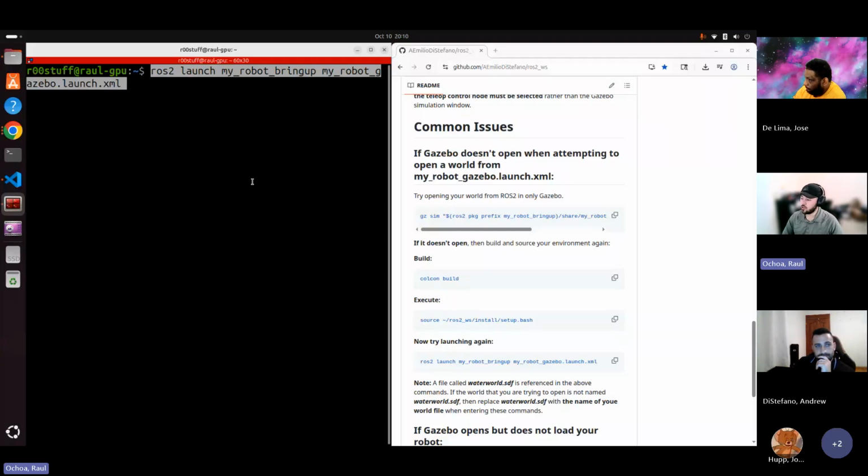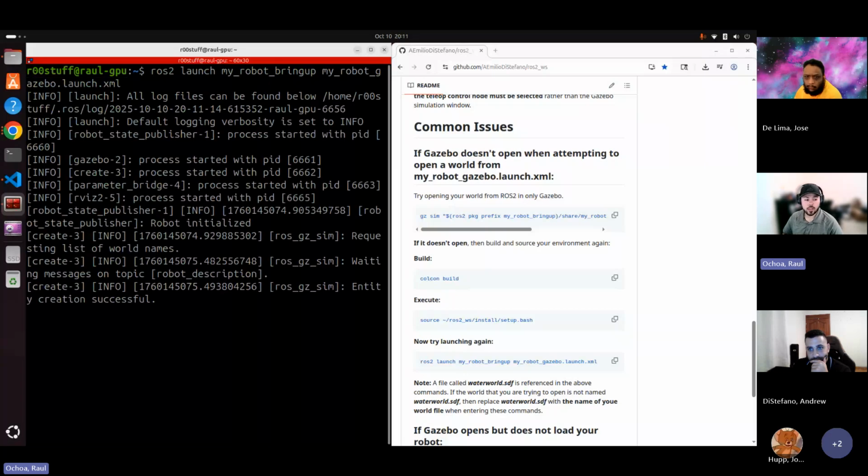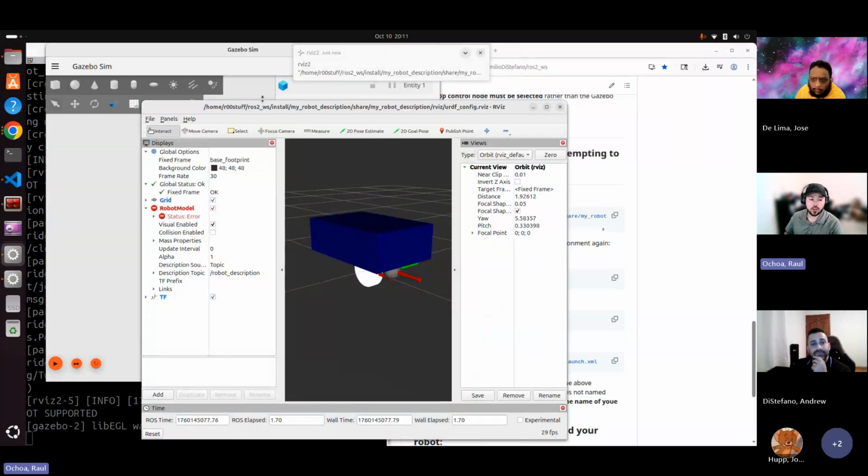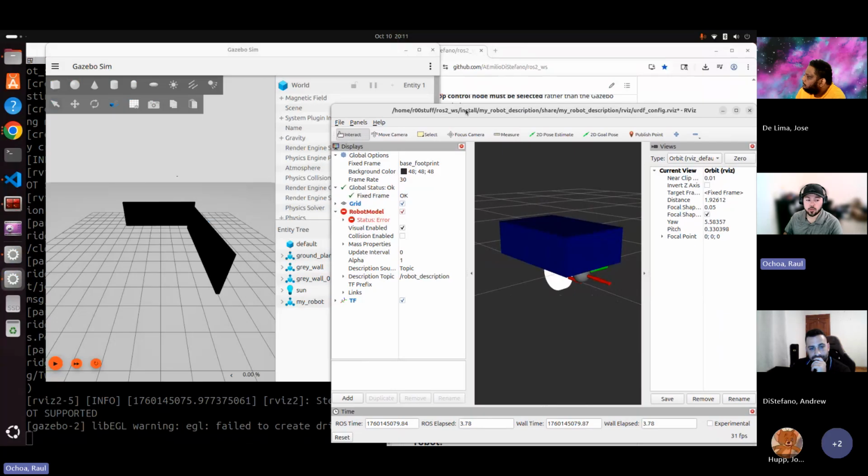What this is going to do is look at the launch file that I showed you guys earlier in Visual Studio Code. That launch file has the instructions to launch different things. It's going to launch Gazebo, which is the physics simulation software. And it's also going to launch another tool called RViz, which is a visualization tool to look at the URDF, the robot that we're designing. So I'll press enter, and that's going to launch several things. If you look at the screen, everything pops up automatically.